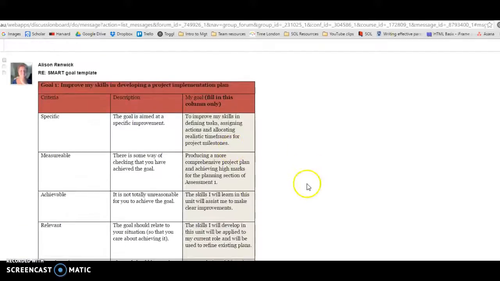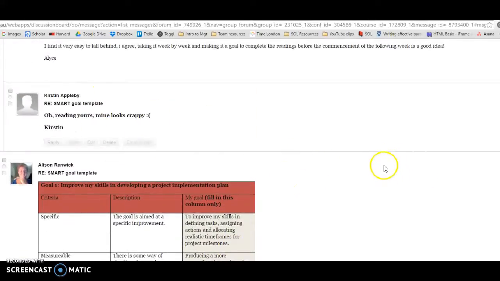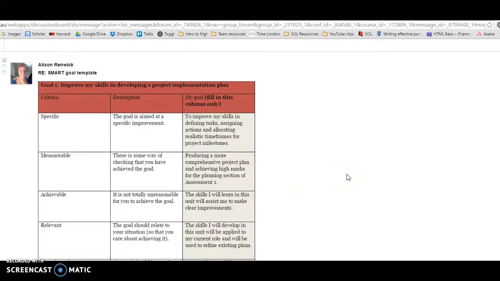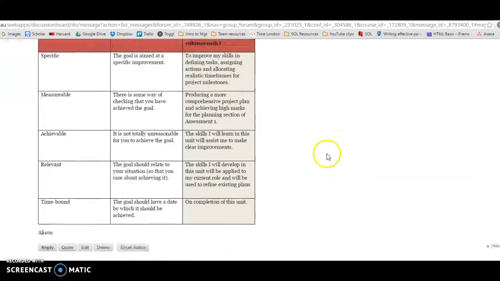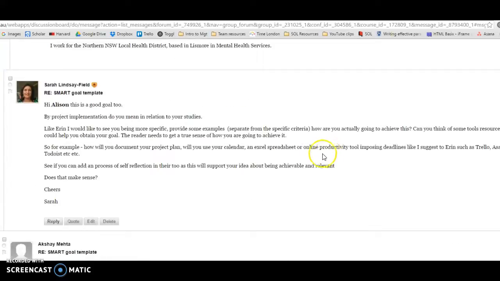Moving down to Alison, what I love is you're giving some really nice, encouraging comments along the way. Alison, that's a really good goal, the project planning and implementation side of things. I think if you could be a bit more specific, is it in relation to your studies? Provide some examples. What I really want to get is a true sense of how you're going to do this.